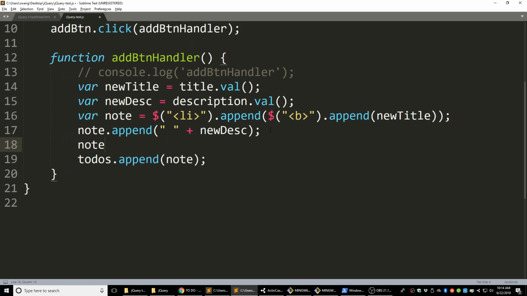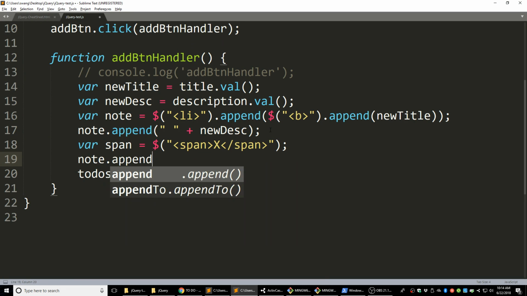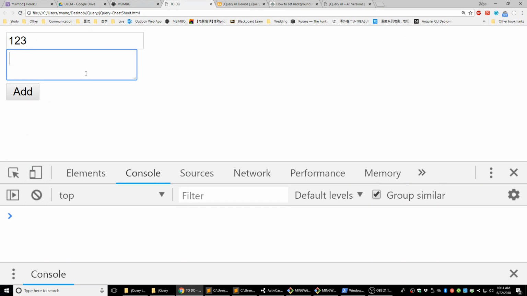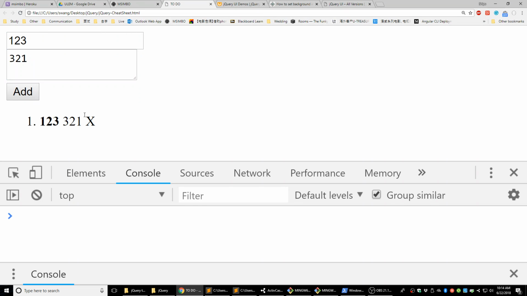So it will be note the append. Actually, let's create that one first. Create a variable. Span here is equal to a $ sign, span and x and span. And I want to append that to the note the append span. Let's try that. 1, 2, 3, switch to 1, and say I have an X after it. It's adding a space after the description. 3, switch to 1, no, I have an X here.